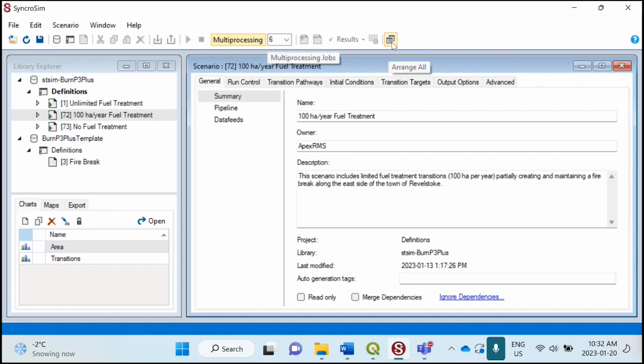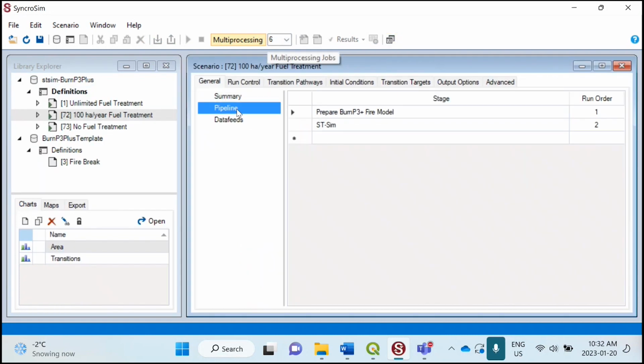This is where most of the data is entered. So if we start with the pipeline, here we want to specify that the add-on model, Prepare BurnP3 Plus Fire model, runs before the ST-Sim model. So this will populate datasheets in the ST-Sim model that will allow us to run the BurnP3 Plus library.